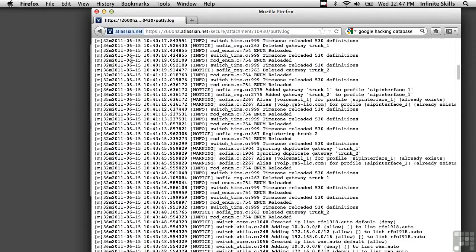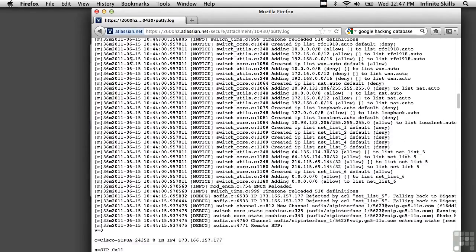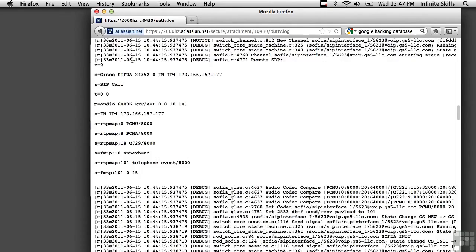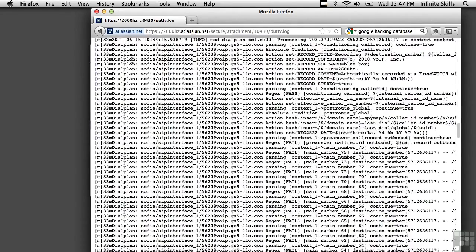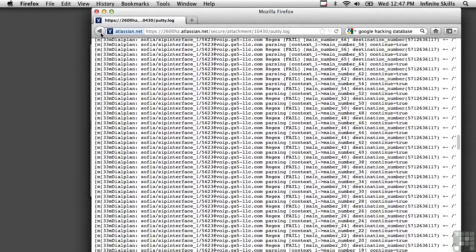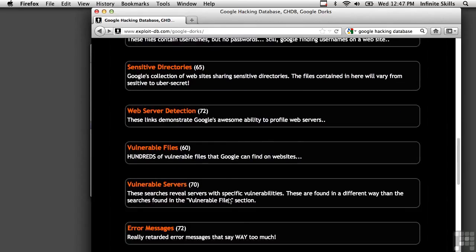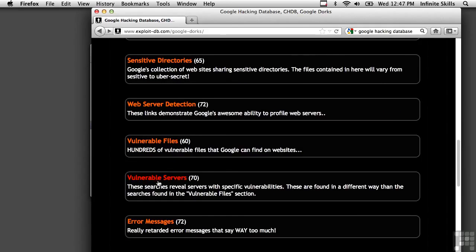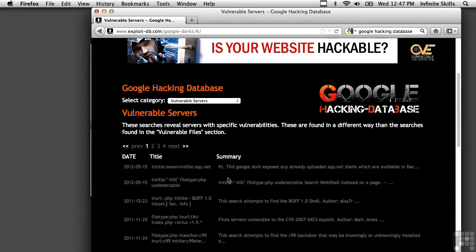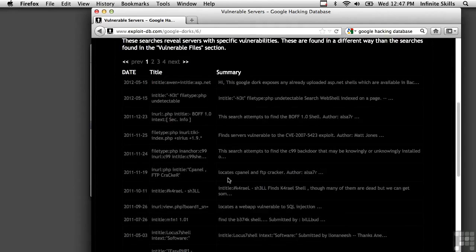And if we continue to scroll down, there's a lot of interesting information in here. So somehow somebody's got a putty log that has logged a lot of information, and they've just got it up on a website. So looking through a little bit more, we can see a number of other things. There's vulnerable servers, which can bring up interesting information about specific server types. Here's one here, find servers vulnerable to the CVE-2007-5423 exploit. So you can find servers that are vulnerable to specific exploits.